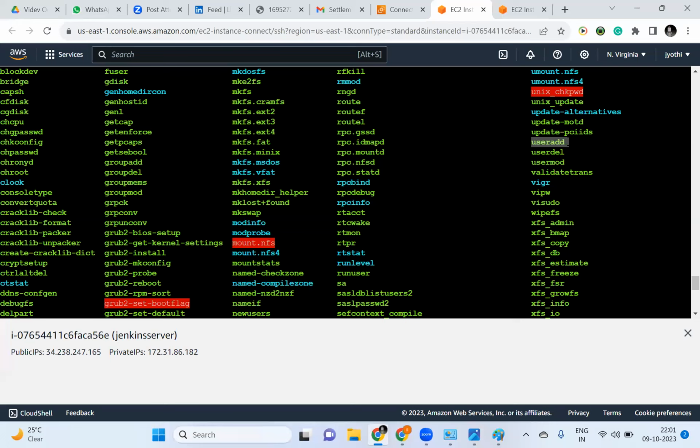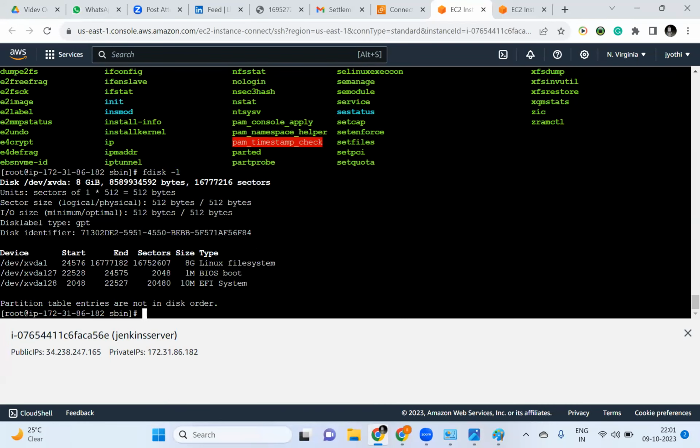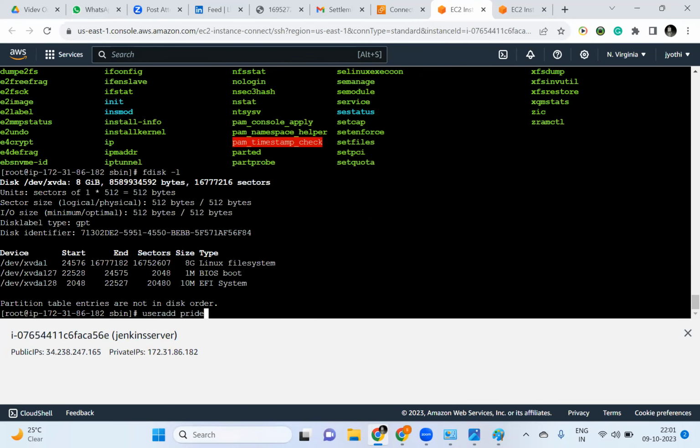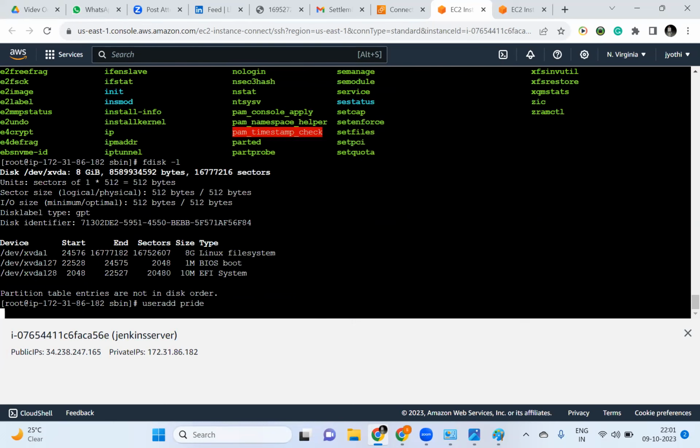For example, useradd. Useradd is an sbin command. Let's try useradd pride. I'm executing the useradd command. This command is in sbin, so I'm trying to execute it as a root user. Let's try. Yes, it executed. Now cd home pride. Let's check. Yes, the pride directory is created, so the pride user is already created. A normal user pride is created with the root user.